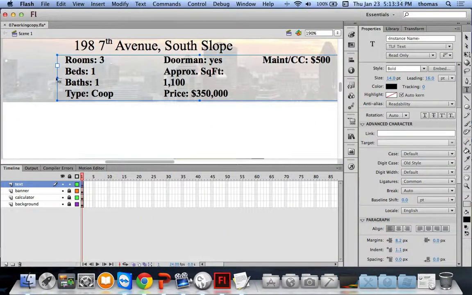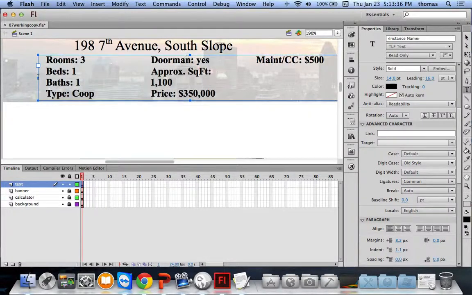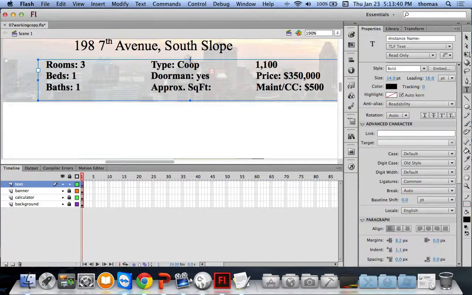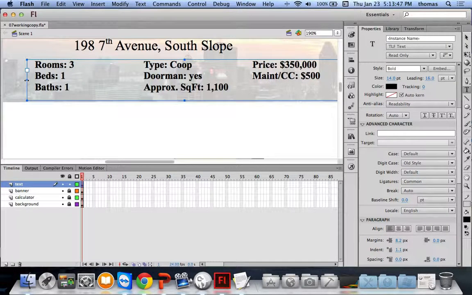So a little bit wider. And we're only going to go 3 high. Okay, and wider than that. There we go. Okay, so this is our text that's been divided into 3 columns.